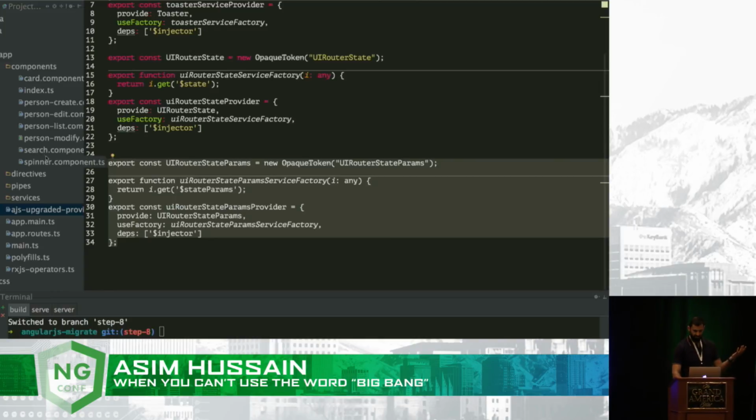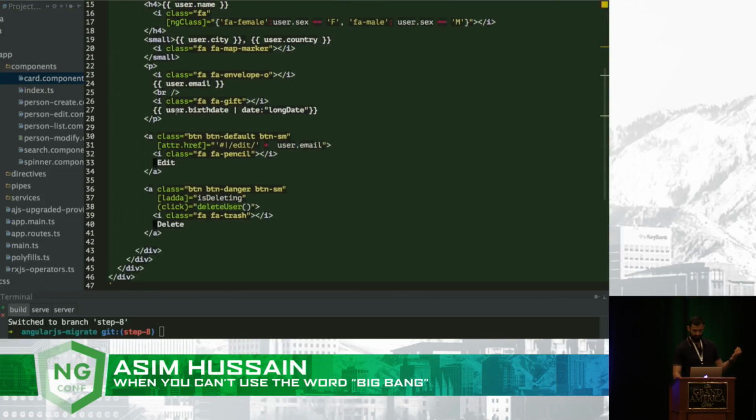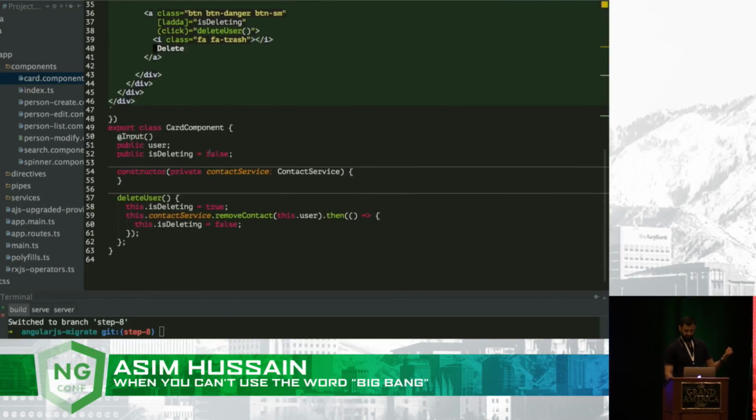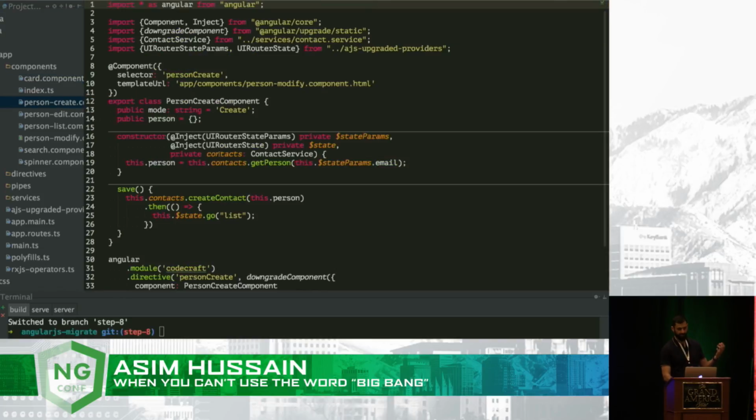I just cannot remember where I used it. Card component. Sorry, here we go. Because we needed to use state params, we basically have to upgrade our UI Router state params service, Angular 1 and UI Router state, just so we can use it inside Angular 4, right?